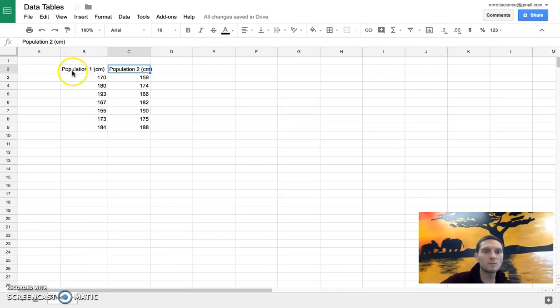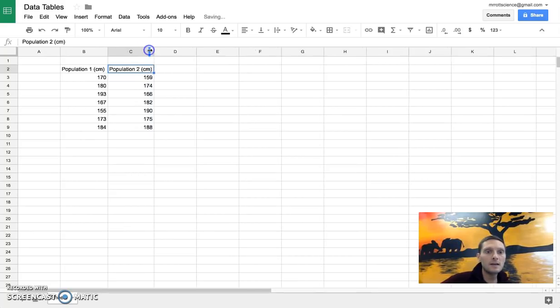And so now you can see the whole part of population 1 centimeters. I can do the same thing for the C column, but this time I'm going to double click on this line, and Sheets will automatically adjust it to make it fit. So you can either manually change the size of the column, or you can double click to make it automatically fit within that space and show all of the text.